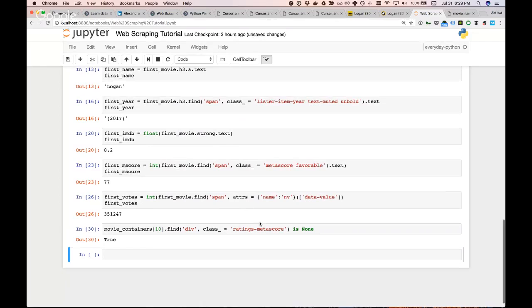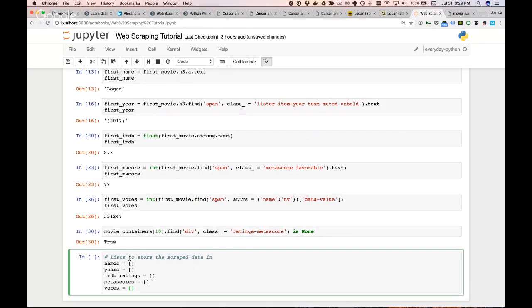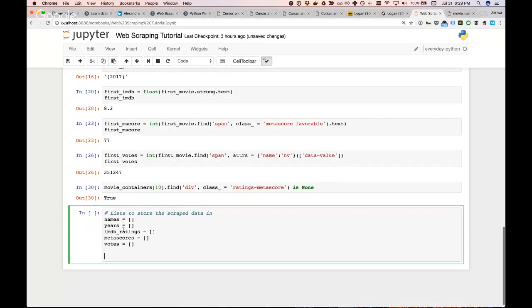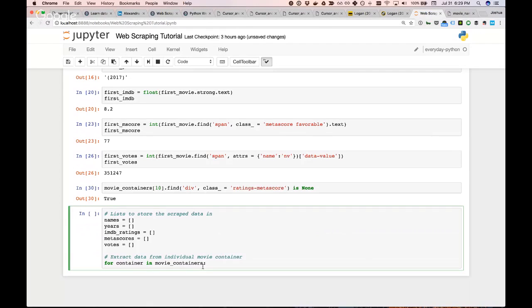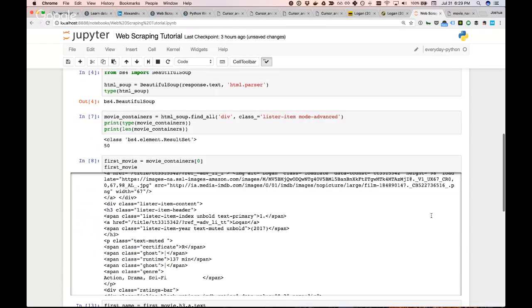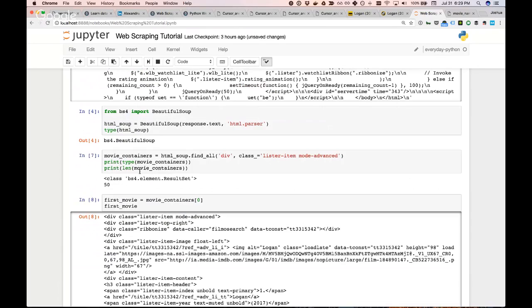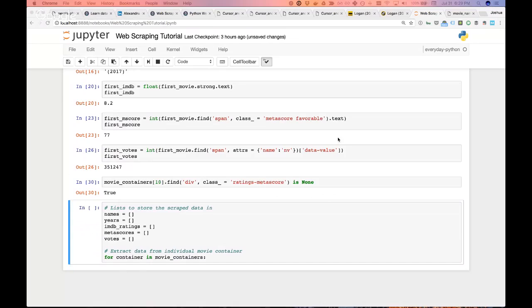Okay, so let's actually write the loop. Let's start by creating some lists to store our data in. We're going to create 5 lists here: names, years, IMDb rating, Metascores, and votes. And we're going to start by for container in movie containers, we're going to iterate over that BeautifulSoup object, remembering that movie containers is this result set of 50 items that we created earlier. And for each item, the first thing we're going to do is we're going to look to make sure there's a Metascore.